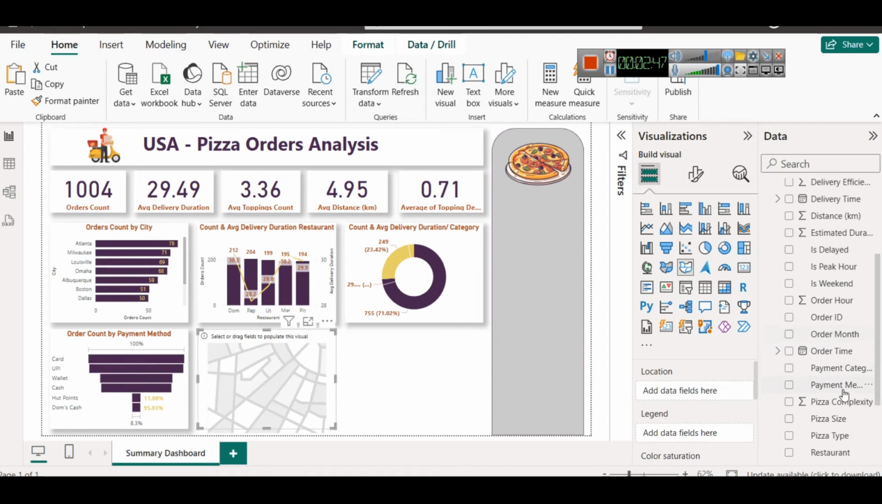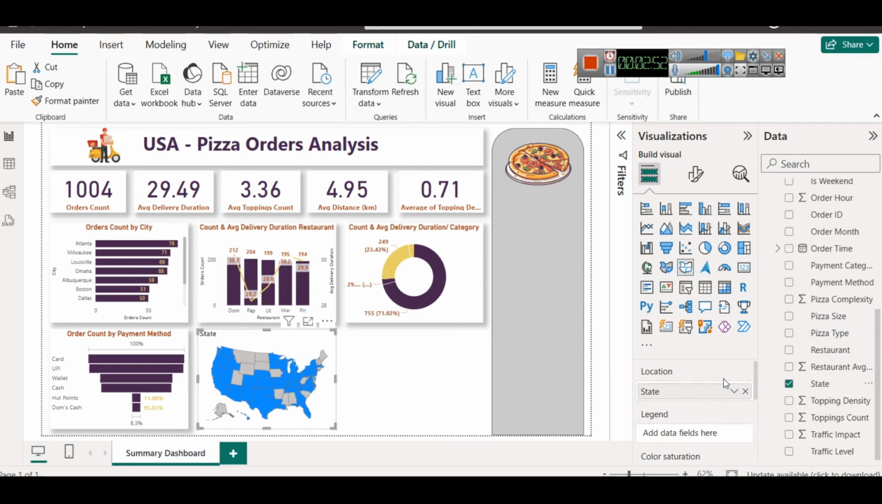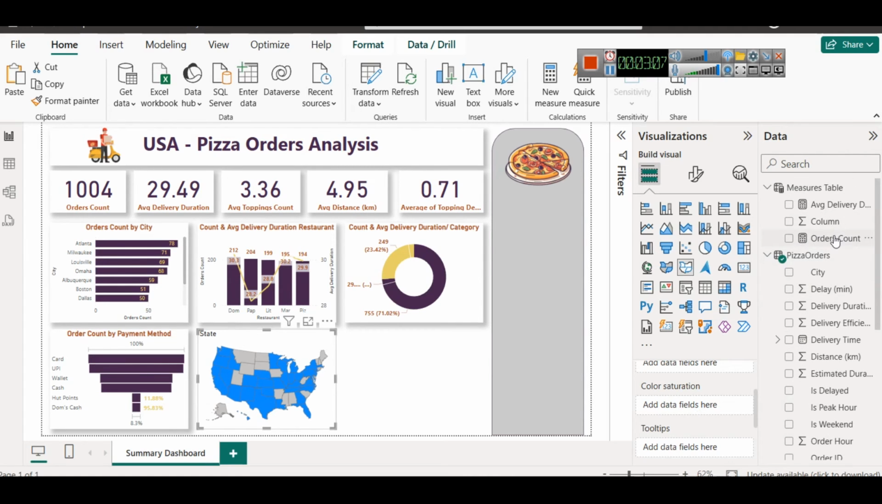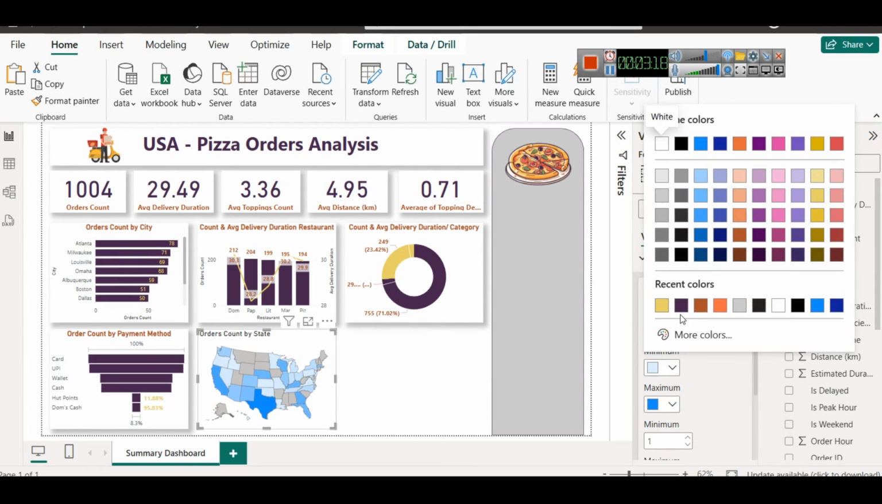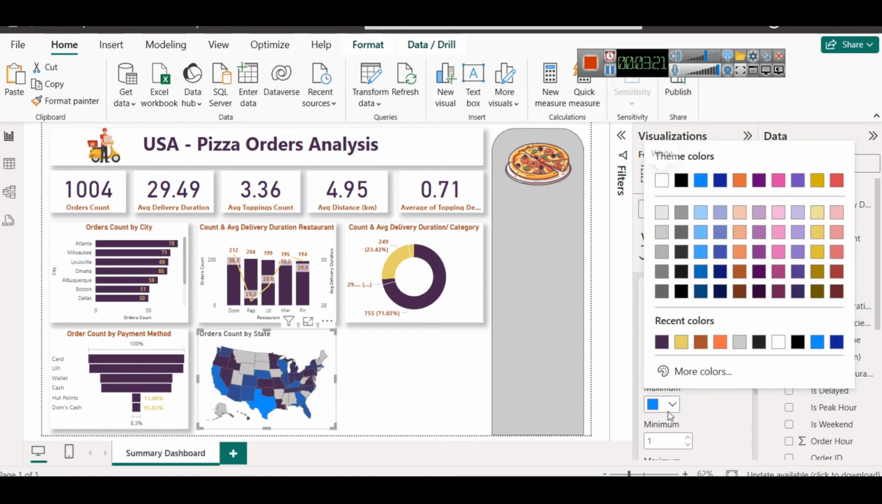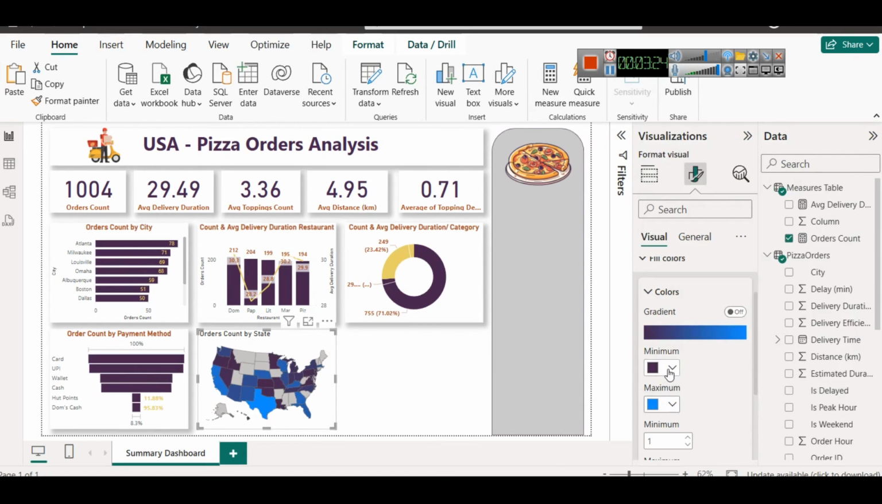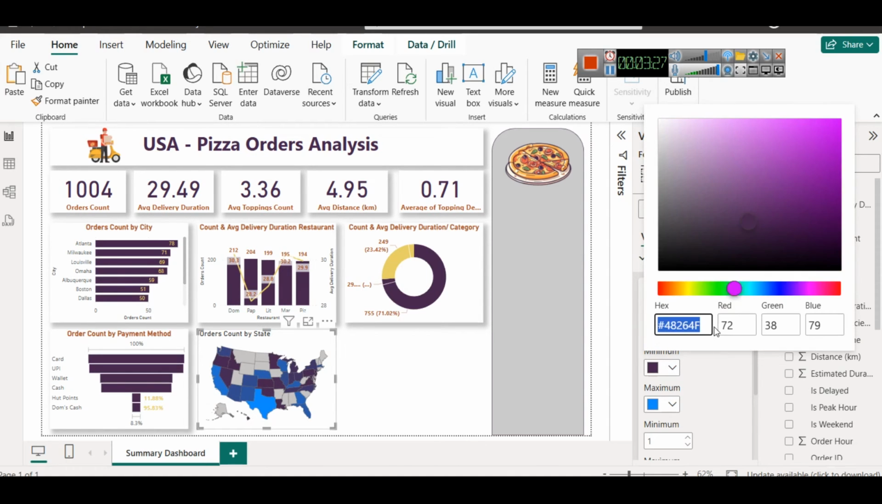So here we have location, and in location we are going to add state. And whatever states we have in the data set will already be covered like this. Then for color saturation you have to choose whatever field you want. For example, here we are considering total number of orders, so in color saturation you will select that. Then you will go to fill color setting, and in your gradient you will select a color. So I'm going to select this color and its color code.